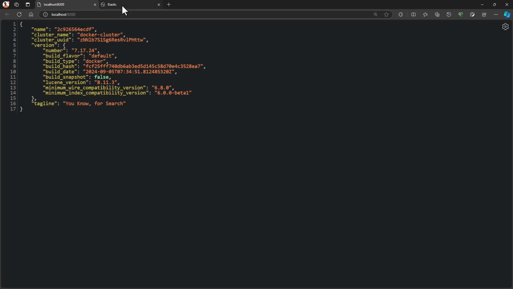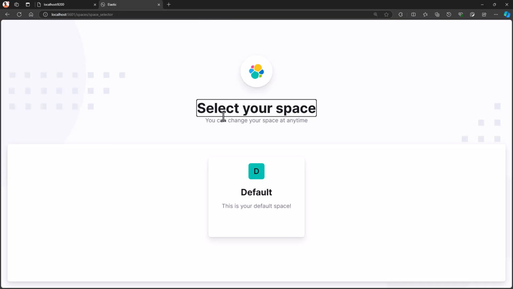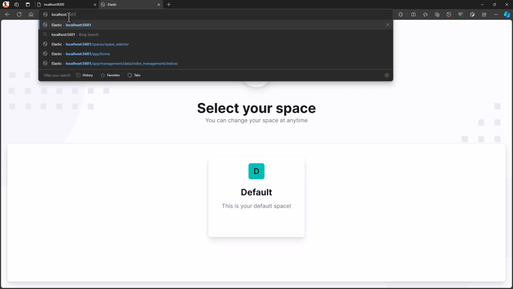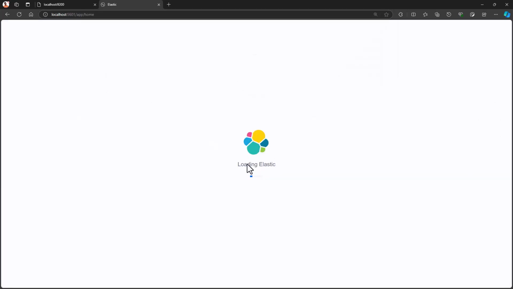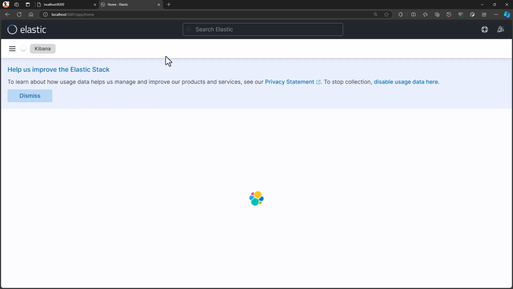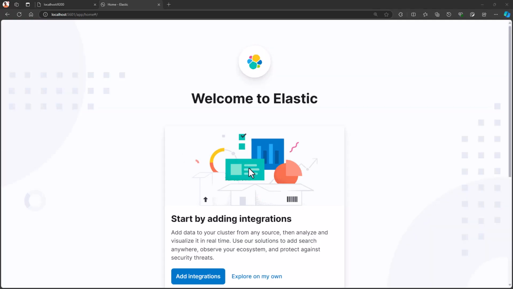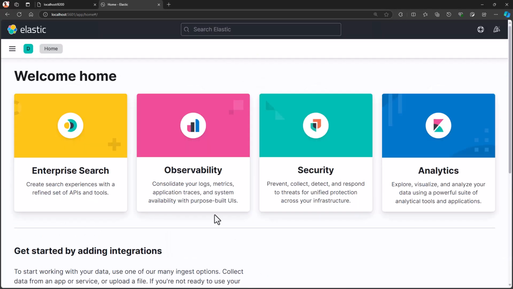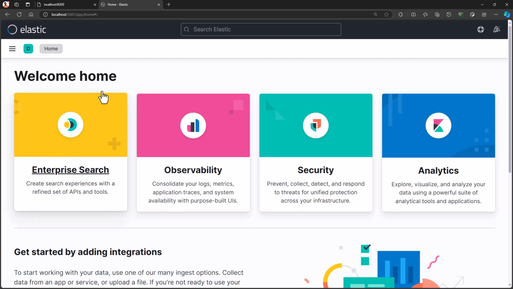Now, when you go to Kibana, you can see we are having it in here. So let's start. That's localhost and the port is 5601. Here it's going to load for Elastic, and we're going to have access to this. So in here, we can click on explore on my own, and we have it here.